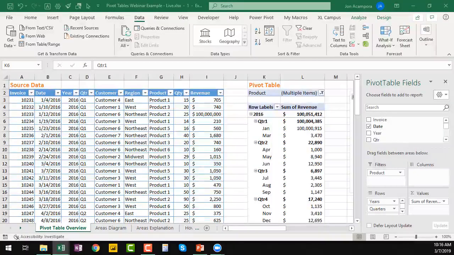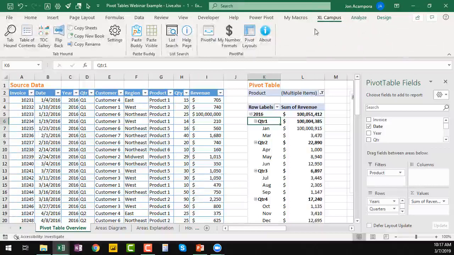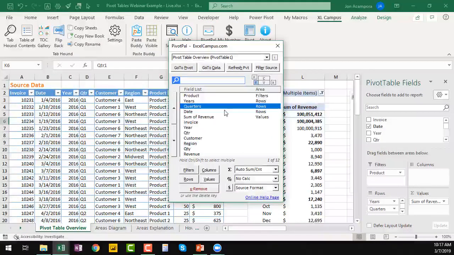Yeah, shortcuts for adding fields. Unfortunately, there's not a lot of good keyboard shortcuts to add the fields here, just the drag and drop. I've created an add-in called PivotPal that does allow for keyboard shortcuts. Oops, wrong window. Let me open it. That does allow you to use keyboard shortcuts to add the fields.